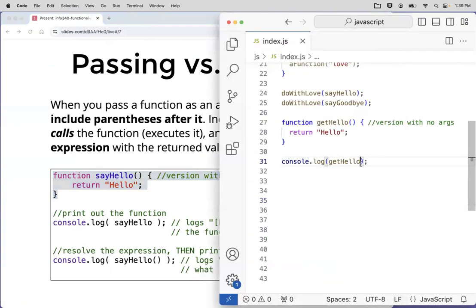Now, instead, if I console log getHello with parentheses after it, right? If I put those parentheses after getHello, that calls the function, it executes it. It actually says, oh man, we better go follow these instructions and bake that cake. So we start cooking, we start baking the cake, right? What do I do? Well, I immediately return a hello cake. That's the cake that got baked.